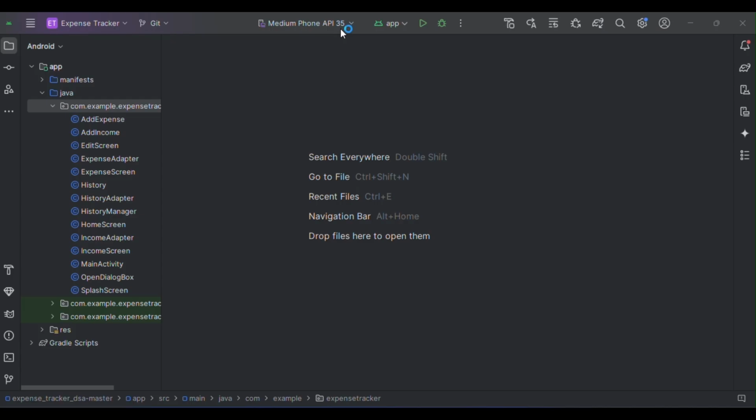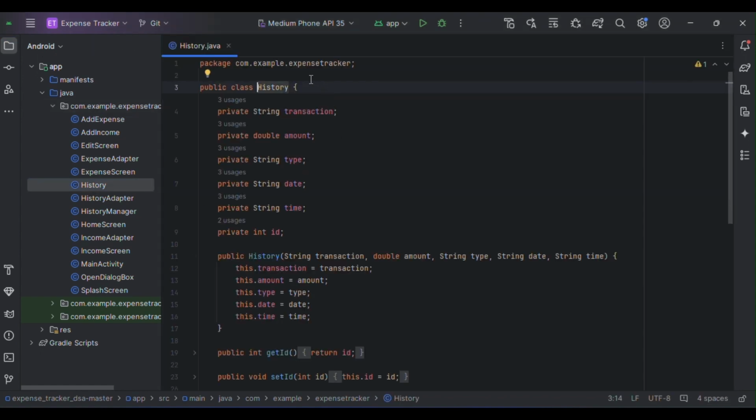Here is our Android project in Android Studio. So let's first discuss the data structures that we have used in our project. First we have created a class of history, where we are going to create the objects of each history, and we have used an array list to connect all these objects. In history, we have transaction, amount, type, date, time, and ID. So these are the six variables we have used in our history.